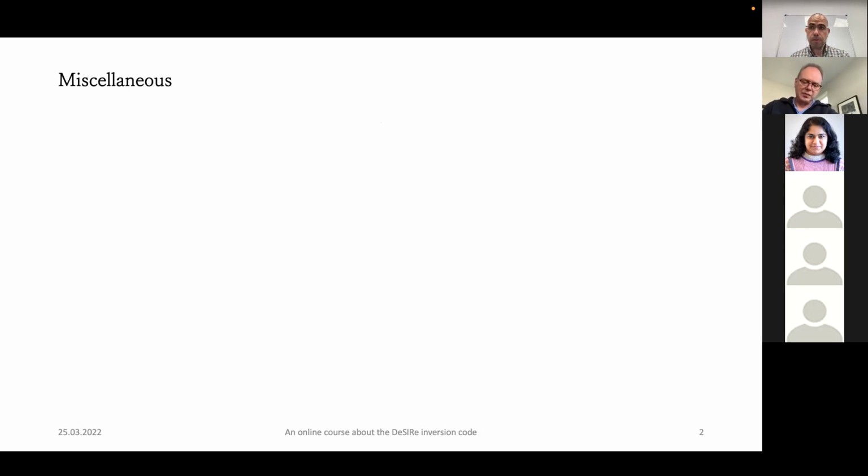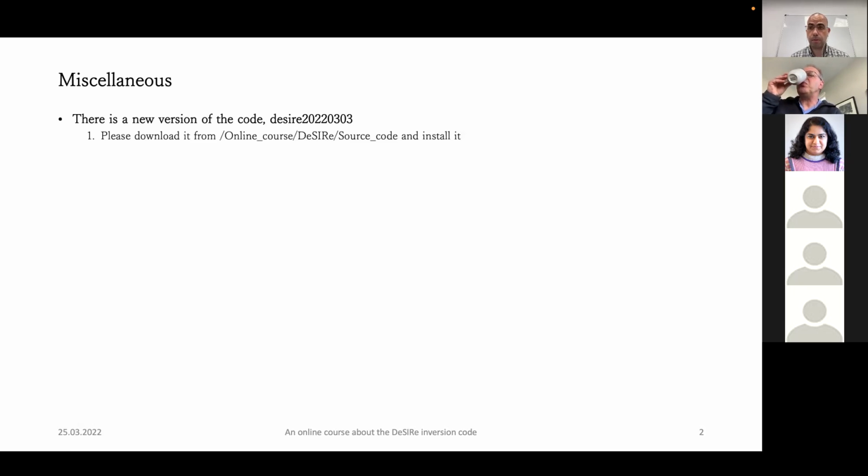As a miscellaneous item this week, we have a new version of DeSIRe, from March. You can go to the Dropbox folder, and inside DeSIRe you will have a folder called source code. There you will have the previous version, because as I said a few classes ago, I would like to keep all the versions just in case you want to do a comparison because something suddenly changed and you want to double check it. But I will also always keep there the newest version that we are using for the course. So you can download it.